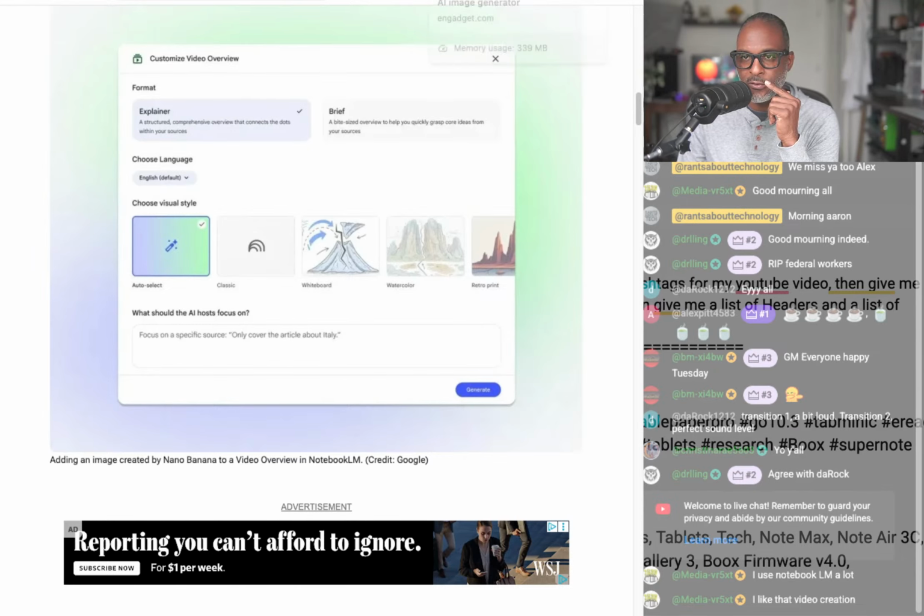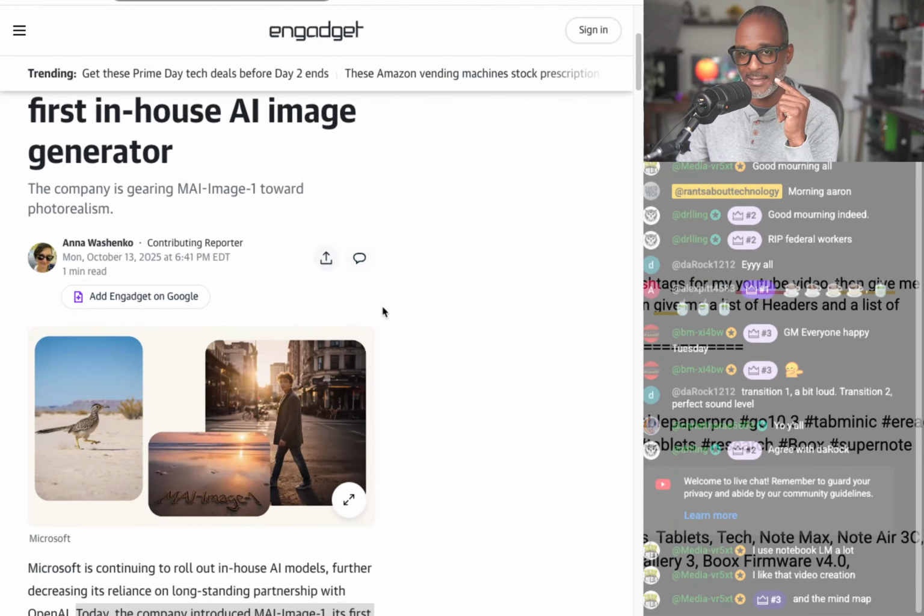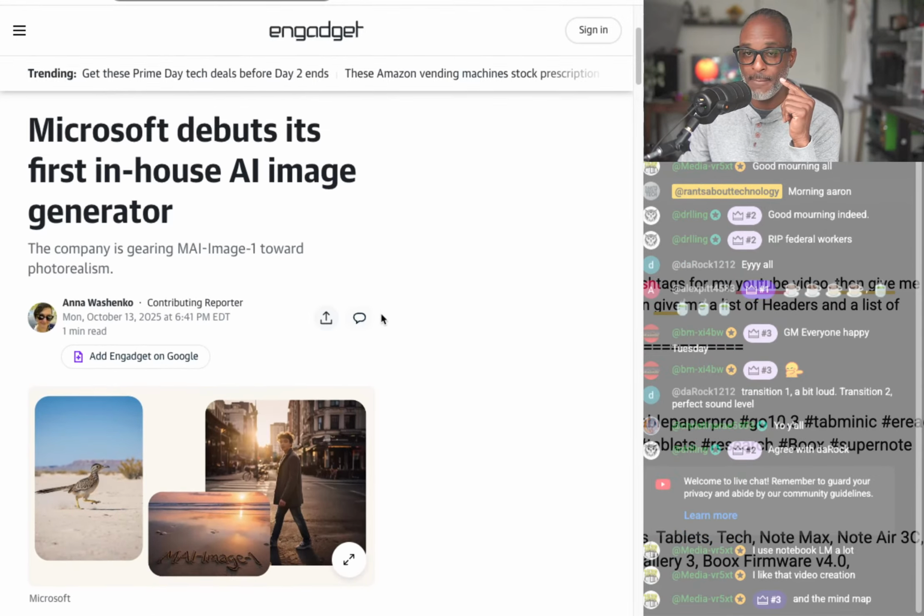All right, what do we got here? Microsoft Image Generator. So this could be cool right here. I haven't dabbled with Copilot that much, Microsoft's chatbot, but they're bringing an image generator to their chatbot. Their chatbot is run by ChatGPT essentially, but this is Microsoft trying to step out of ChatGPT's shadow, at least in the image generation sector. So they have their own AI image generator that they're going to be putting in Copilot.